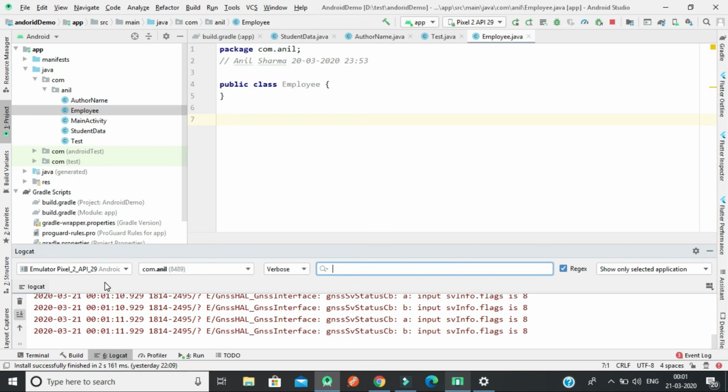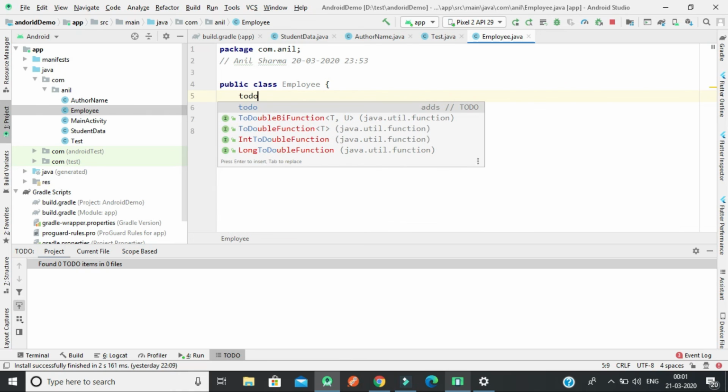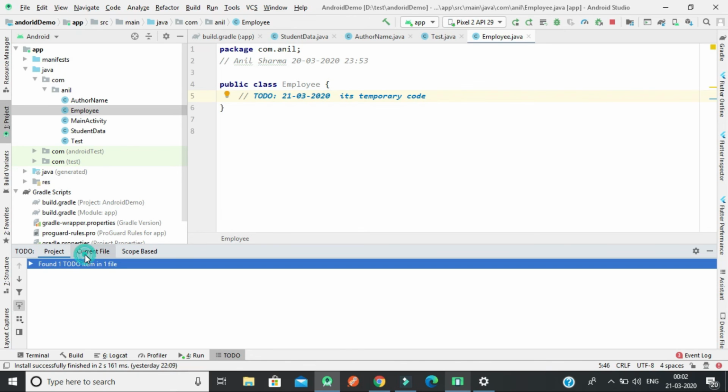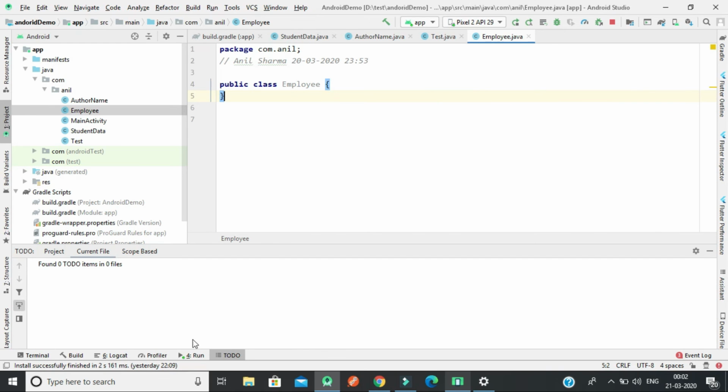And there is a most important part, which is TODO, okay? It's a TODO. Why is it TODO? Because it's directly showing you TODO in a different color, because it's already set in Android by default, and it will show today's date. So whenever you change something, or you want to change something in another team member's code, then you type this hint, or you can mention here that it's temporary code like that. So you can check throughout the application, TODO here, in which class you have mentioned TODO. It will show here like all. So you can go there and change what you want in the future, okay?